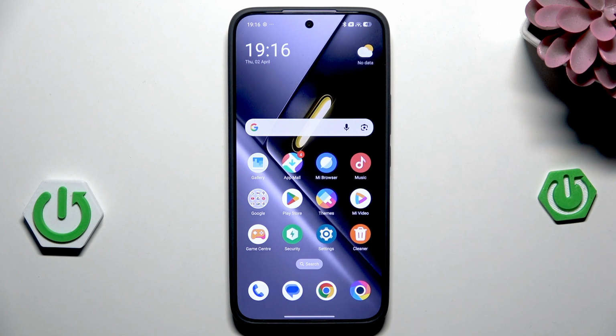Hello, in this video I'm going to show you all backup methods on the POCO X8 Pro Max.